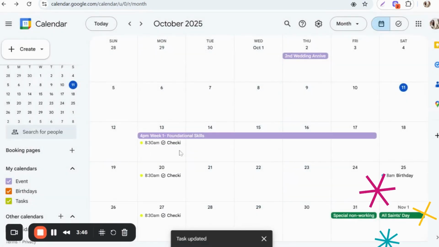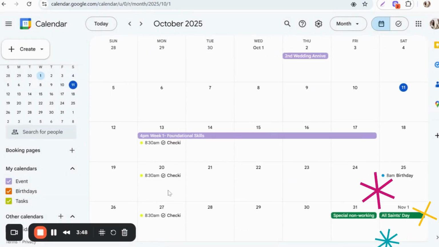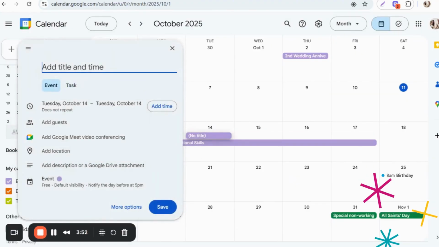You can also add another task. Example, a review on MVA portfolios. It's just an example. MVA portfolios. Okay, let's click task.